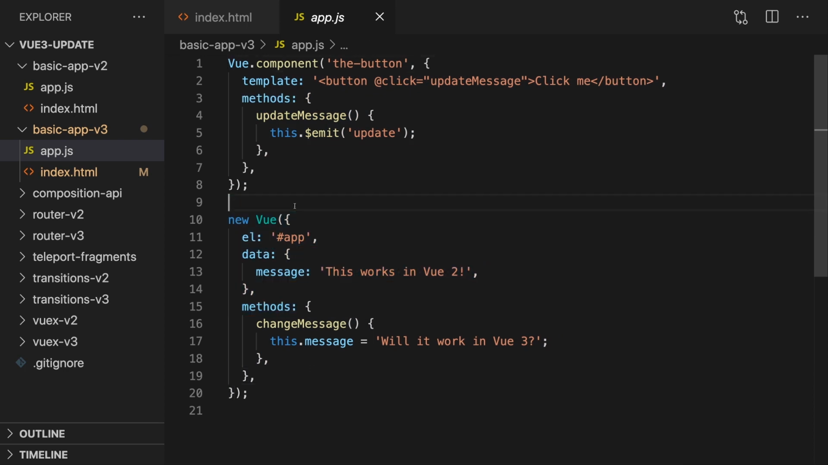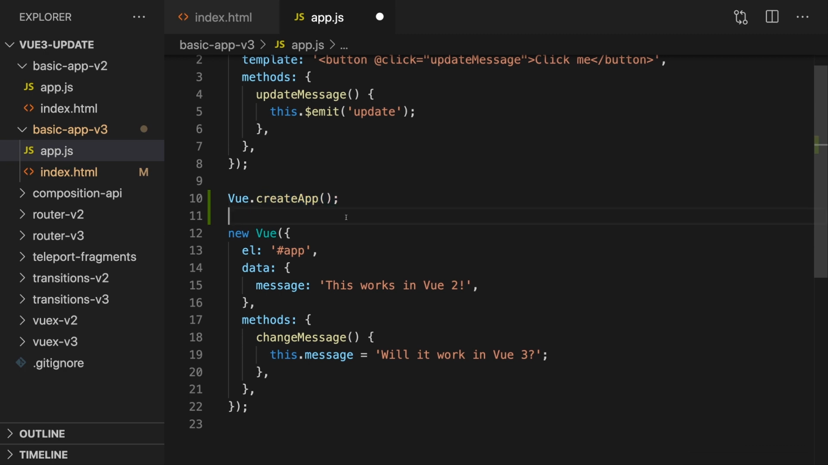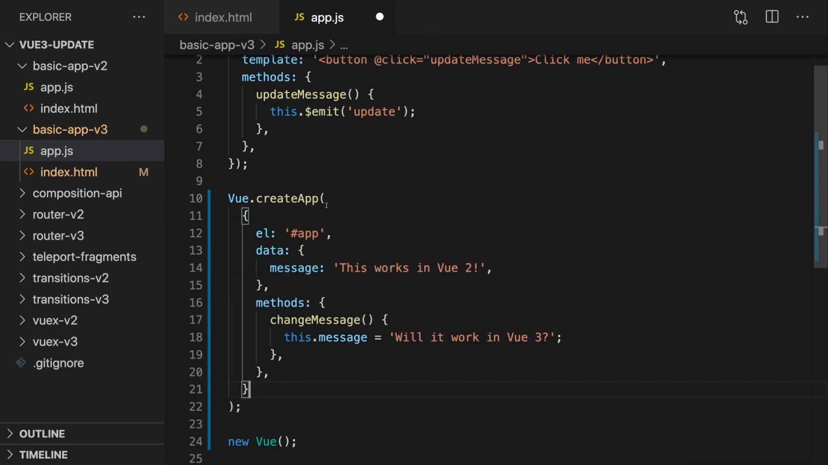Instead, to create a Vue app, we now no longer instantiate the Vue constructor function here. Instead, on Vue, we call createApp. That's a new method that was added with Vue 3. Now to this createApp method, we now need to pass our app config object, and here we can pretty much copy the object we used in Vue 2 as well. But there are two other changes you should be aware of.